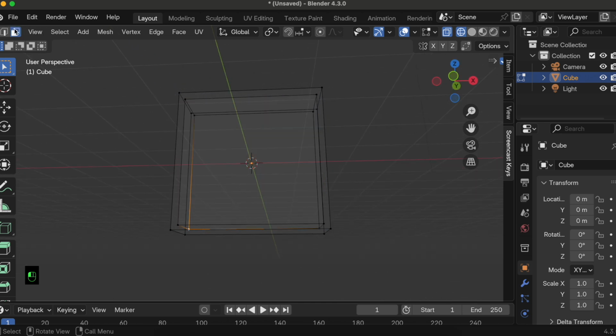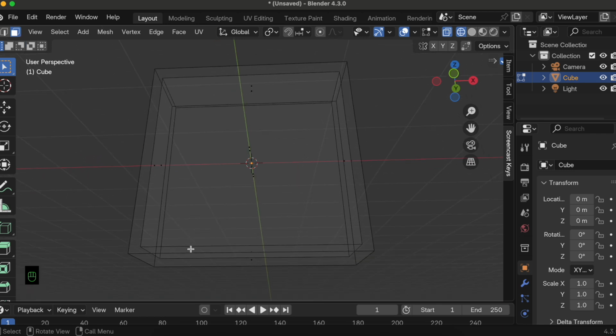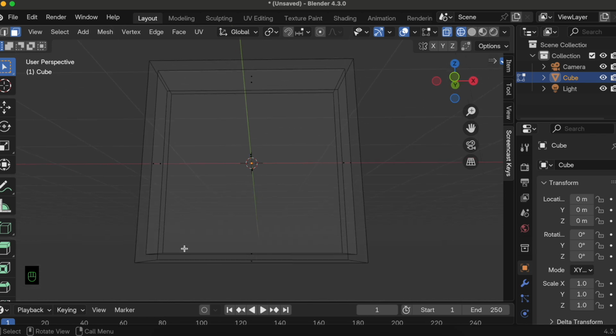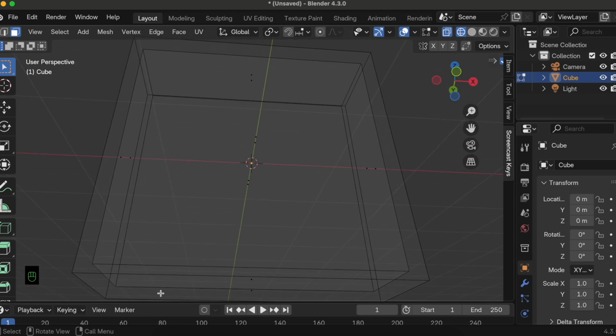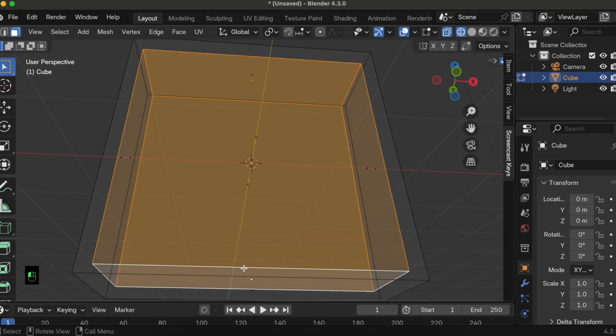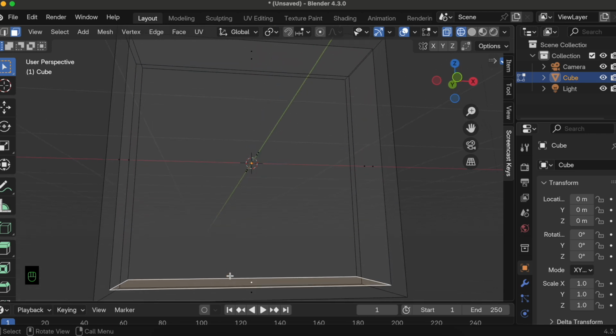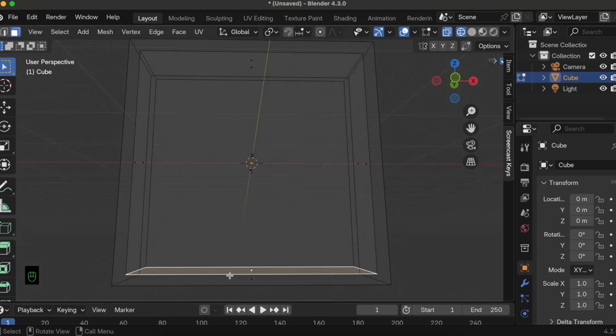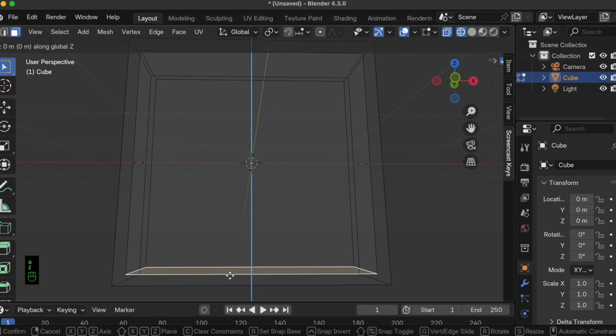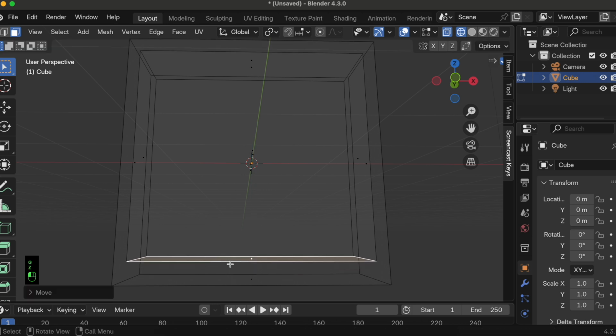I'll select the face first over here. Then I'll select this. Let's see if I'm able to select this. This would be a little bit challenging. Why am I not able to select this? Okay, so I was able to select it. Then do a little bit of G Z, move it a little bit up. Yeah, this looks okay to me.